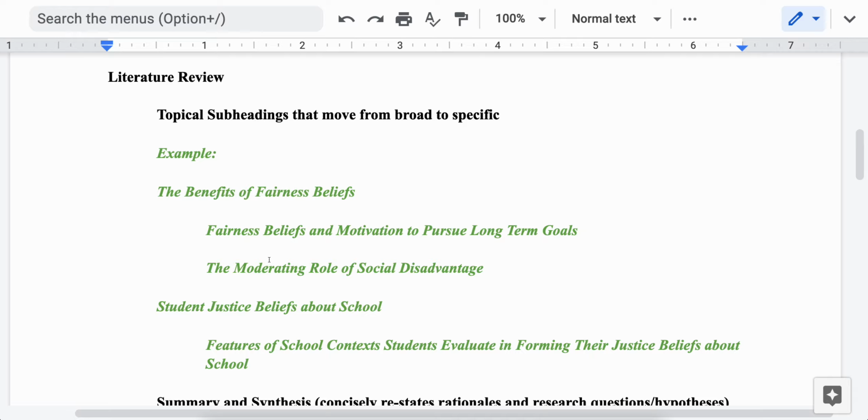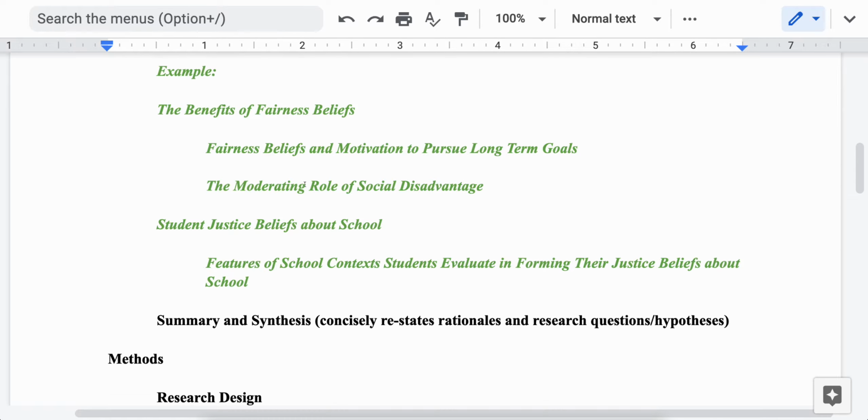So this literature review section is the heart of the background of a research proposal, and it contains topical subheadings that move from broad to specific. So in this example, which builds off of some of the research I've done, the first topic covered is a general topic of how fairness beliefs have been shown to be beneficial, and then their relationship to motivation to pursue long-term goals, and then finally the role of being socially disadvantaged versus advantaged on this relationship between beliefs and motivation.